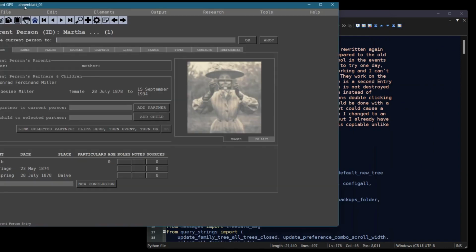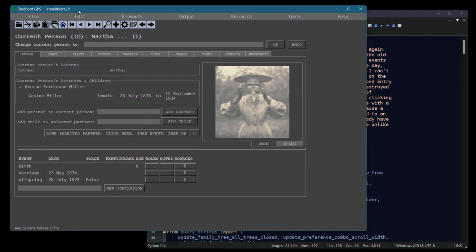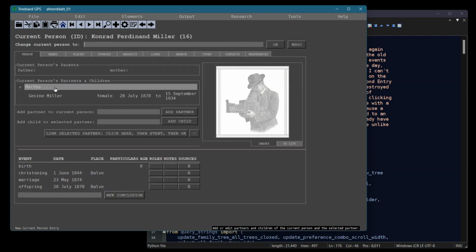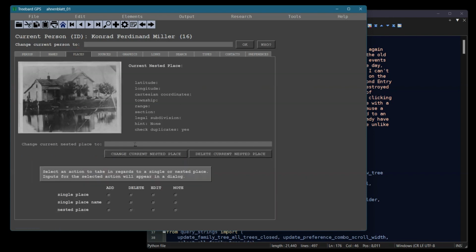Open it up. Here's the name of the tree, just like we named it. And here's your people. These are going to be some German names. You change to different people. There's spouses or partners, whatever you want to call them. Children, dates, events, places.